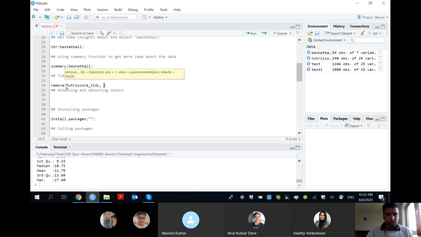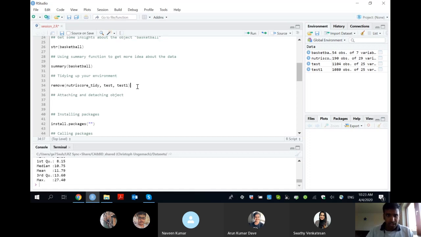And if I want to remove more objects from the environment, I can just put a comma on top of it and then add all the objects and then remove them. So once I execute the command, you can see these three things will go off and you will just have basketball in your environment. Do you see it? Now I can really see only basketball there.